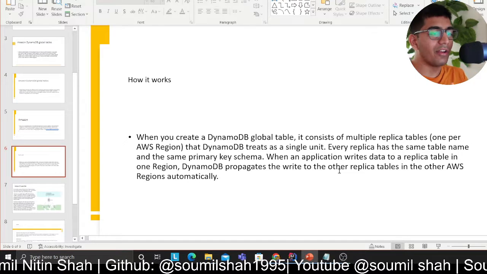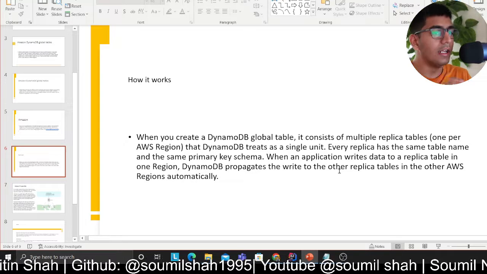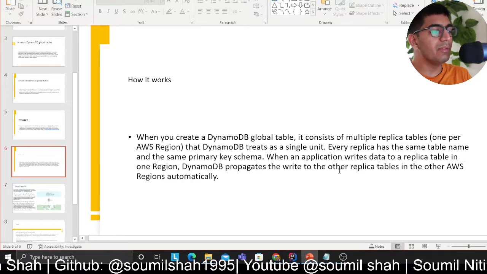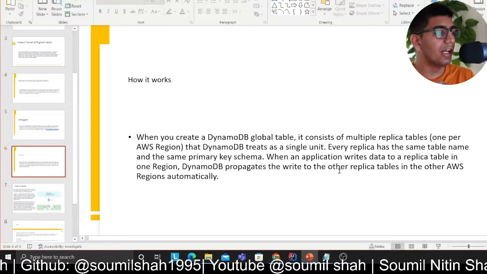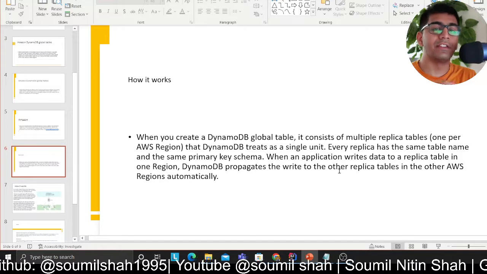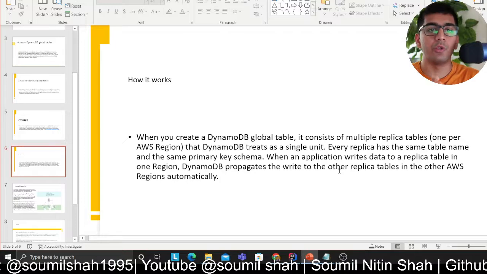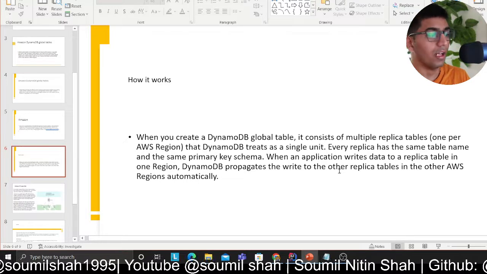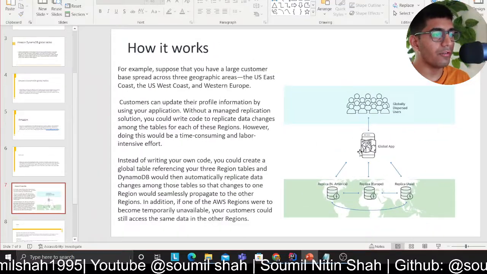When an application writes data to a replica table in one region, DynamoDB propagates the writes to the other replica tables in the other AWS regions automatically. This is amazing. So if I write into US East 1, automatically it will propagate to US East 2 or US West 1. Beautiful. Here is a diagram that I have taken from their website.